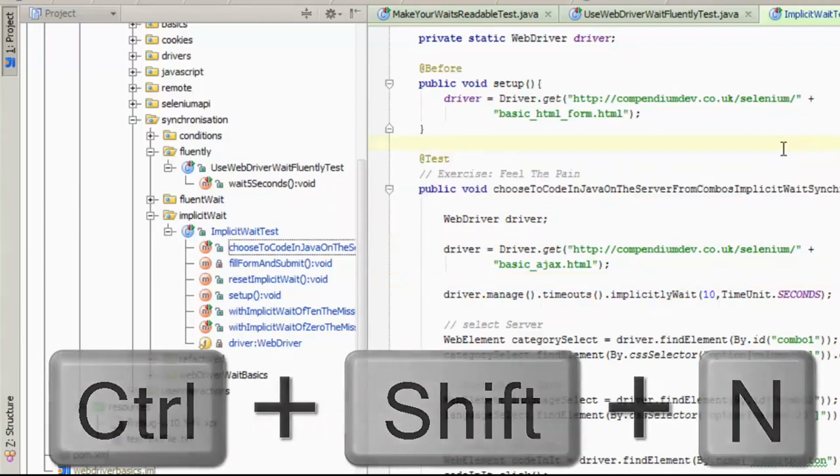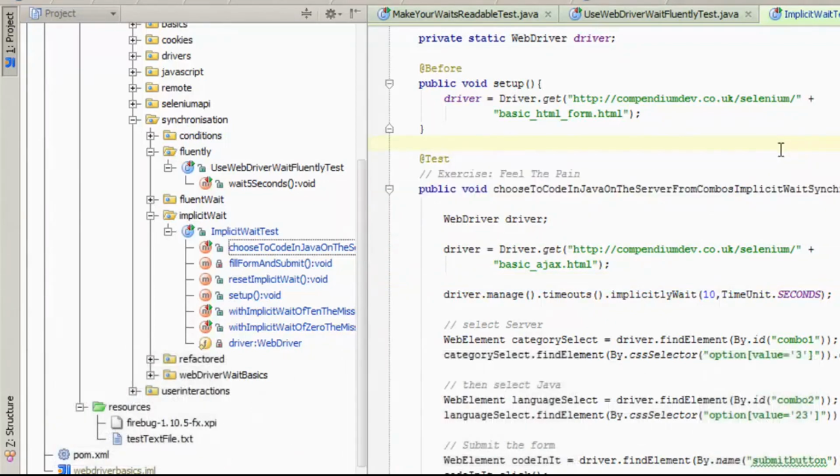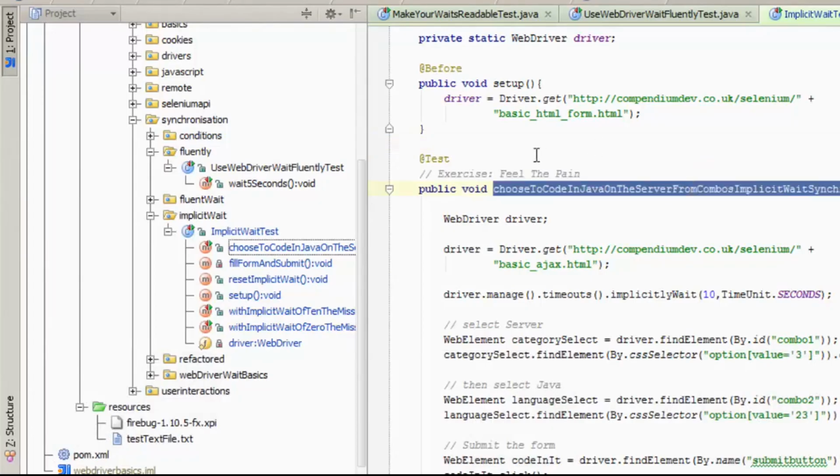So we've got three that I've shown you there: Shift, Control and Alt and N to find the symbol, which is the method name or a variable or something like that. Shift, Control and N to find the file, and really important one, Control N to find the class. Now hopefully if you do that when you're following the videos, you'll find it much easier to find the code that we're working with.